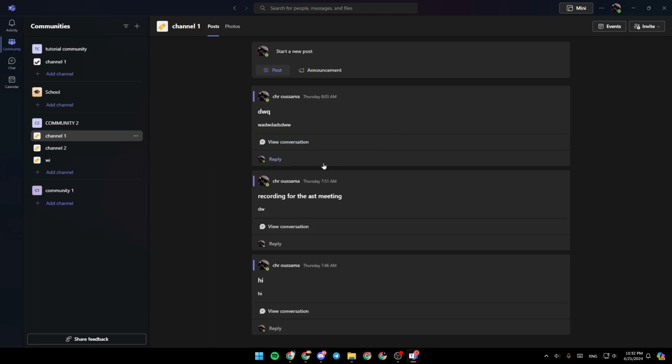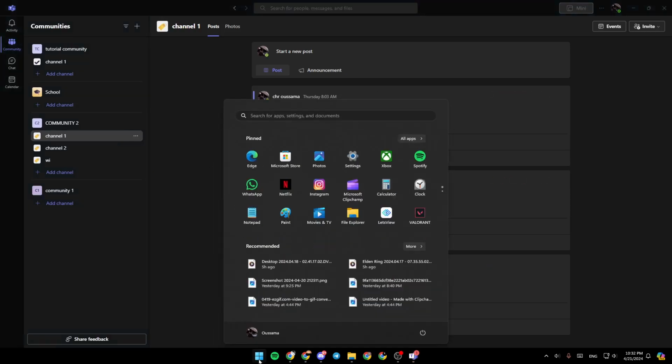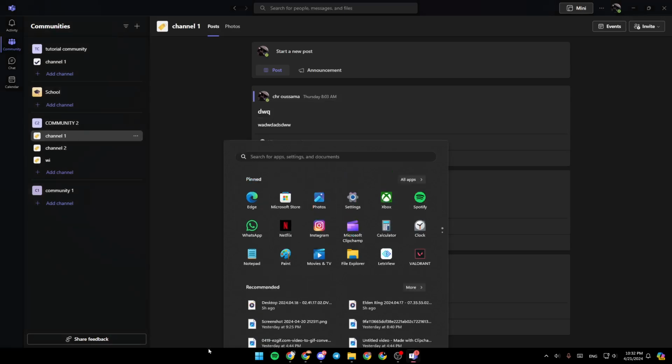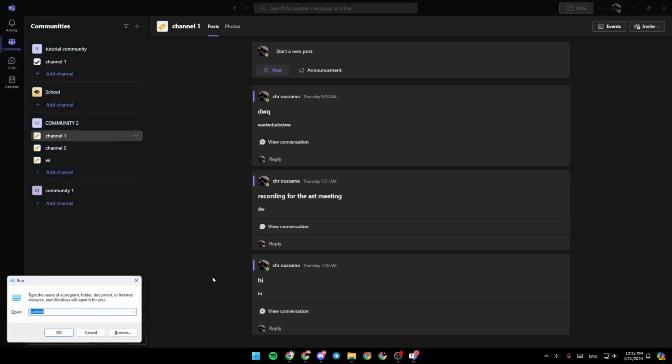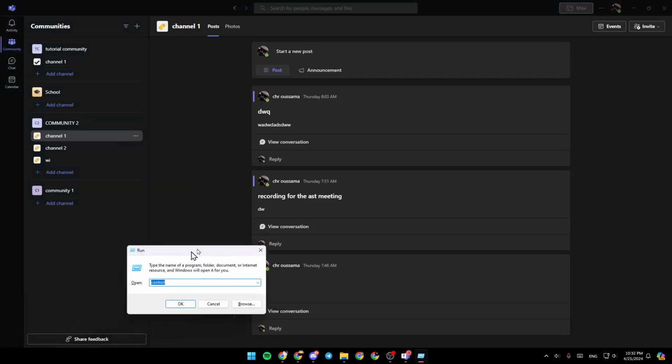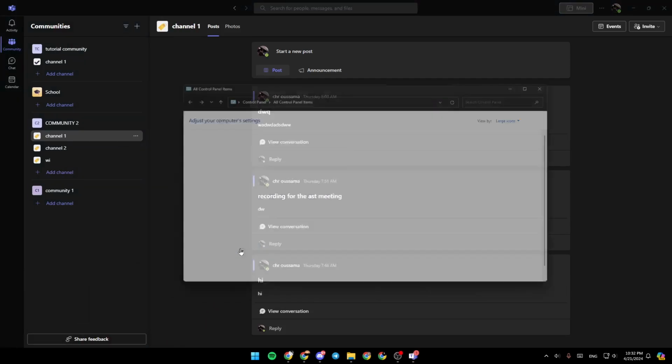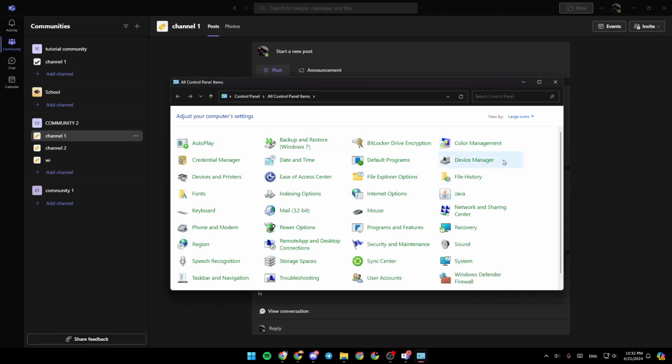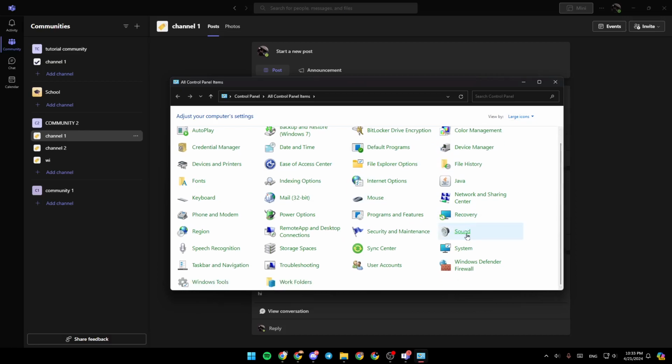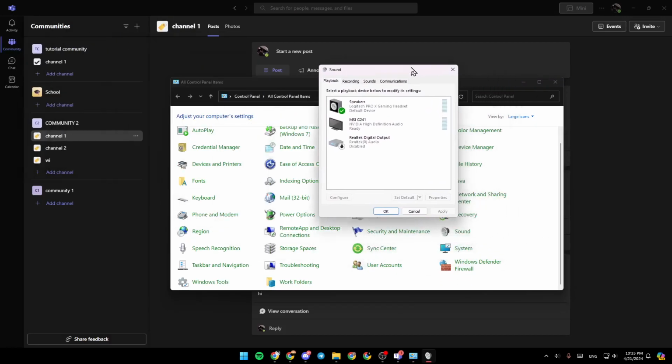So the first thing that you need to do guys is go to the Start menu, then search for Control Panel. You can also click on Windows plus R on your keyboard, then type Control, and then go ahead and click on OK. And this will open up the Control Panel. Go ahead and select Large Icons. And then once you do that, go ahead and search for Sound. You're going to find it right here. And then just go ahead and open this window.